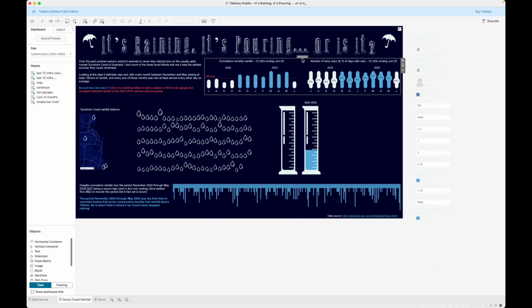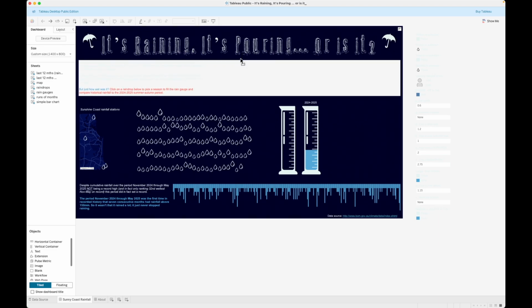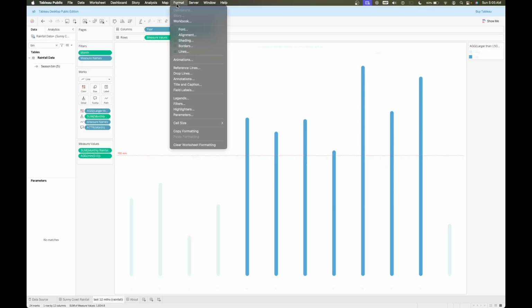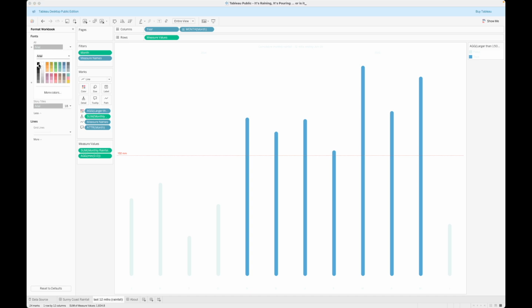There is a horizontal container placed on top of these two charts, which we can remove directly. These are two individual vertical bar charts which we can drill down further. Let's try to go inside one of them. Let's set the font to black so that it is much more readable.